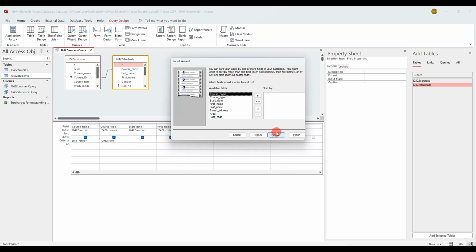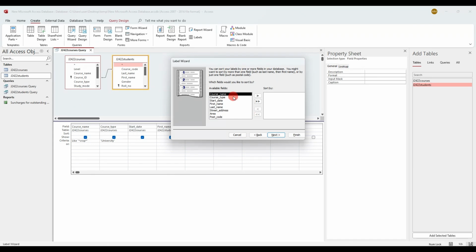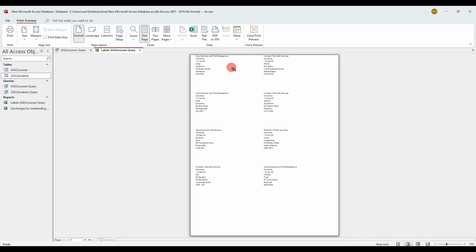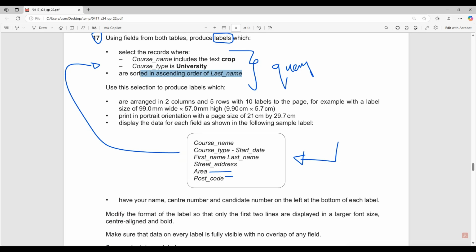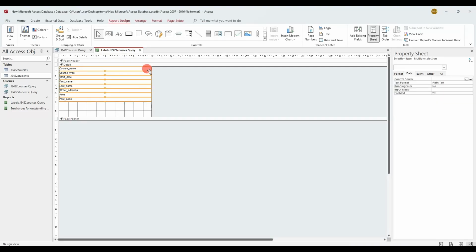Go next, sorting. Remember, we've done the sorting up here, where it says sorting of last name. If you have done it there, it's okay. Otherwise, you can still make it ascending of last name here, but we have done it already. So I'll go next, then finish, and this is how the labels will look for now. I need to fix them to make sure they appear like the sample. To do so, I'll go to design view and make sure they're a little bit smaller. You can see here.